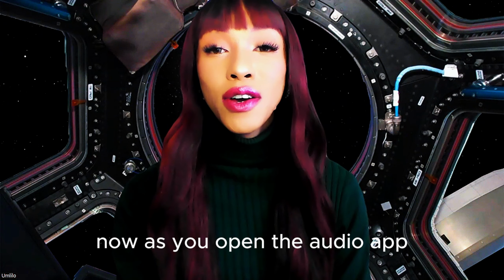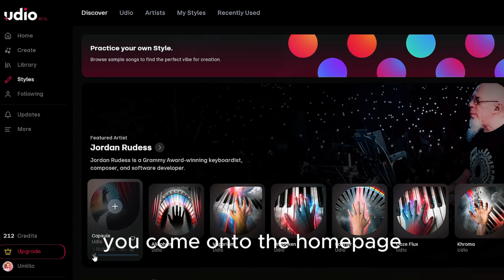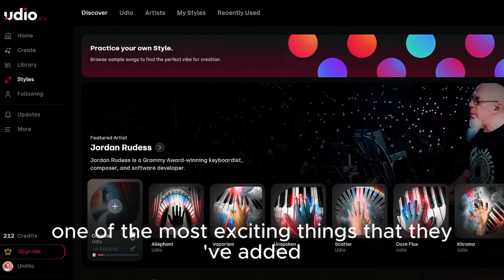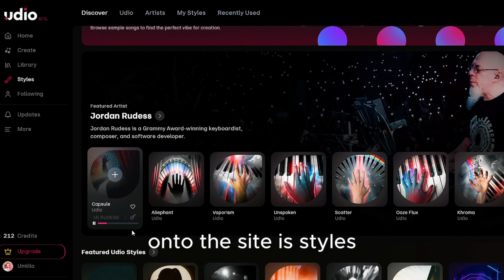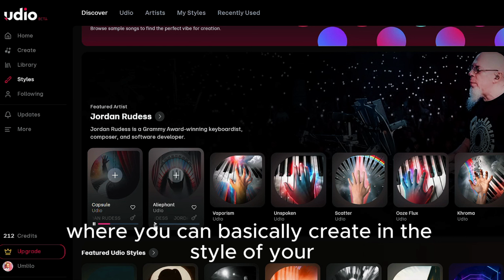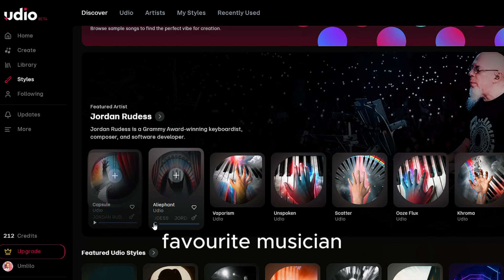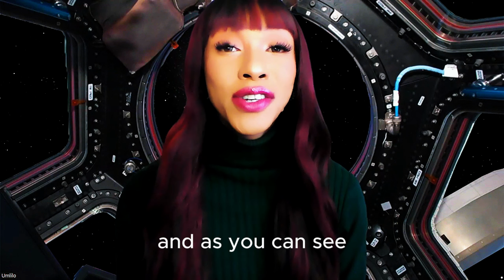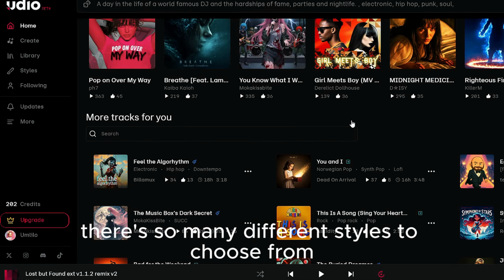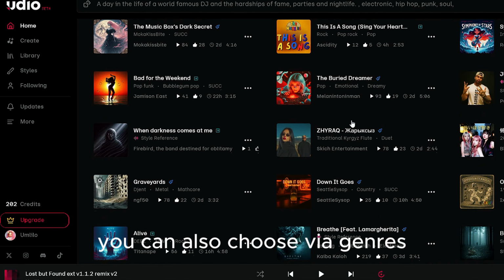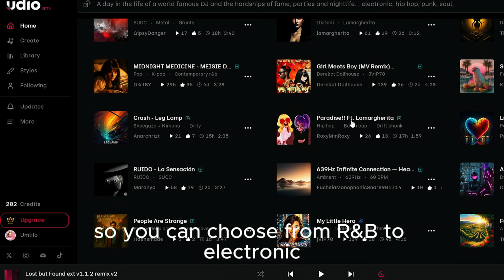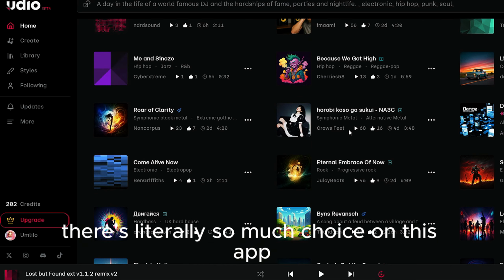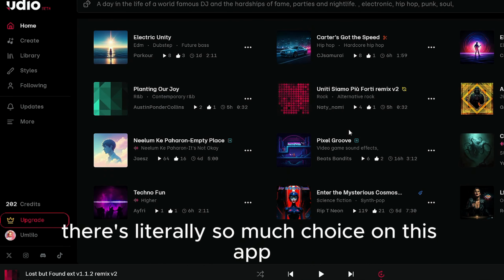Now, as you open the Udio app, you come onto the homepage and you get to explore all the different features. One of the most exciting things that they've added onto the site is styles, where you can basically create in the style of your favorite musician or composer that is actually on the application. And as you can see, there's so many different styles to choose from. You can also choose via genres. So you can choose from R&B to electronic, to ambient, to trance music. There's literally so much choice on this app.